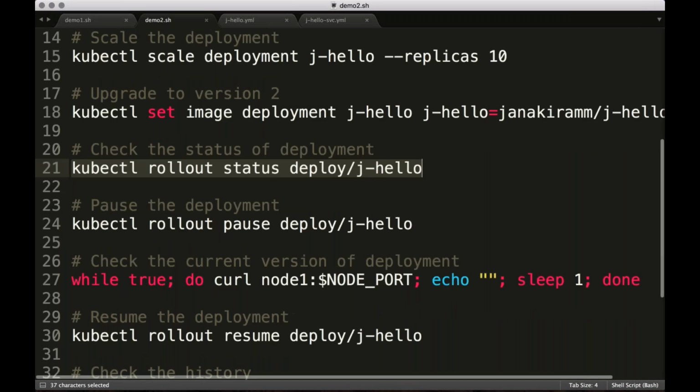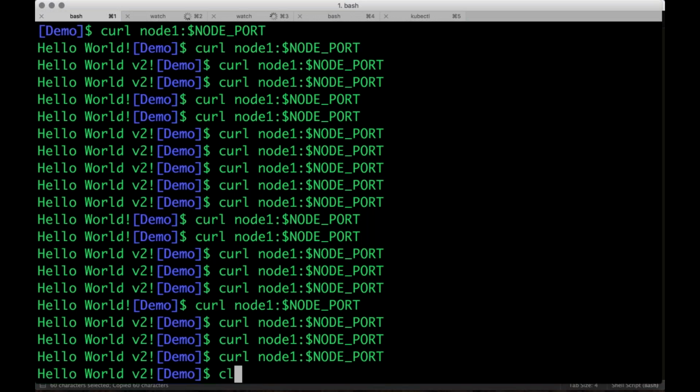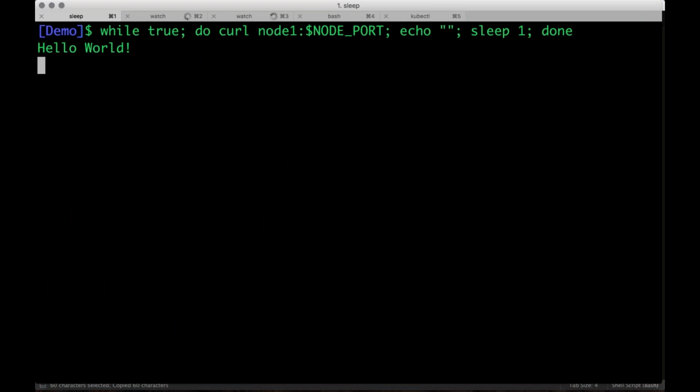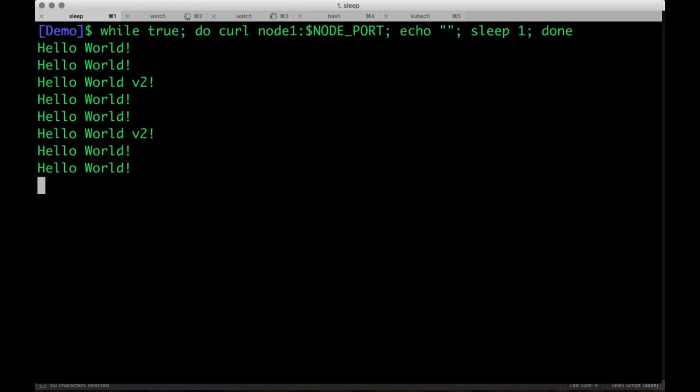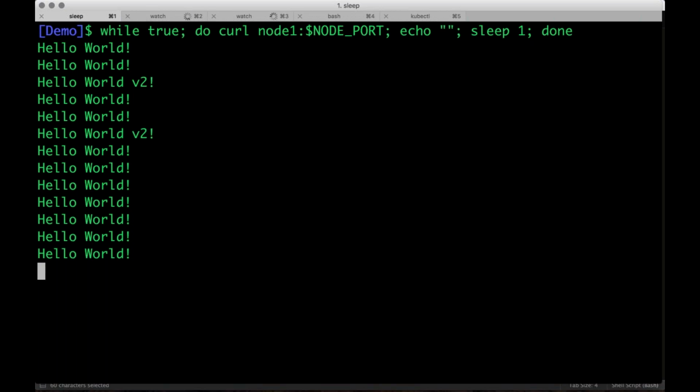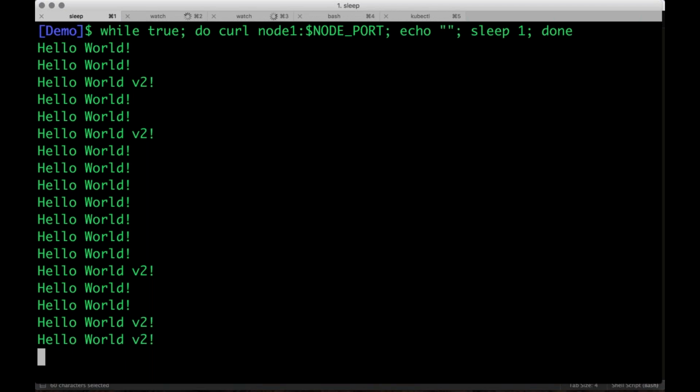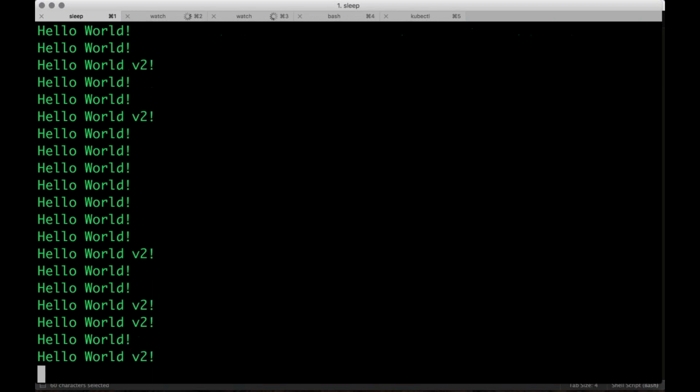So instead of doing this, I'm going to put this in a loop and have some fun. Every time a different pod is hit, we'll see V2. And because we are running 6 out of 10 in V2, roughly 6 out of 10 are still running V1. So we are actually seeing 60% of the traffic coming from V1 and 40% from V2.